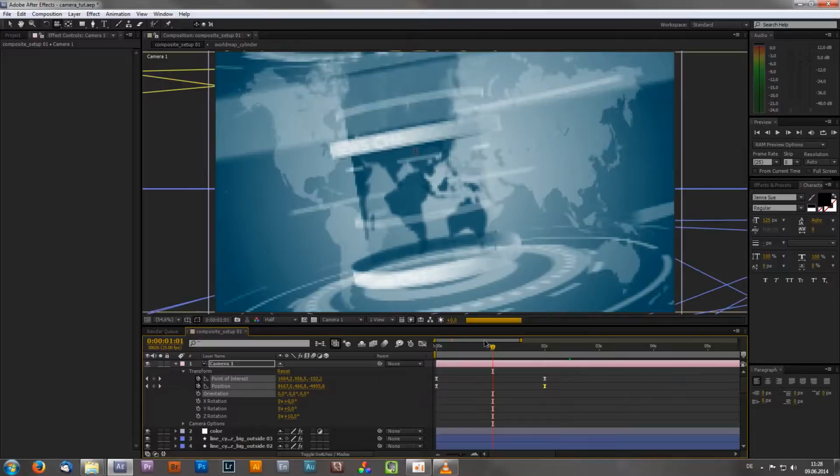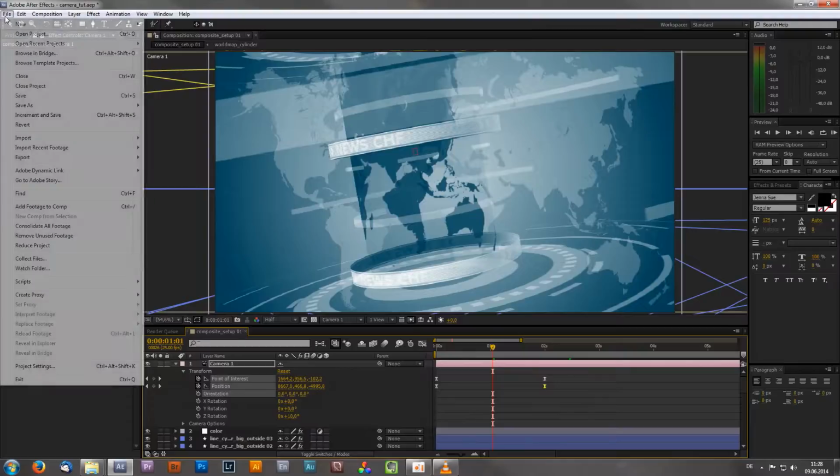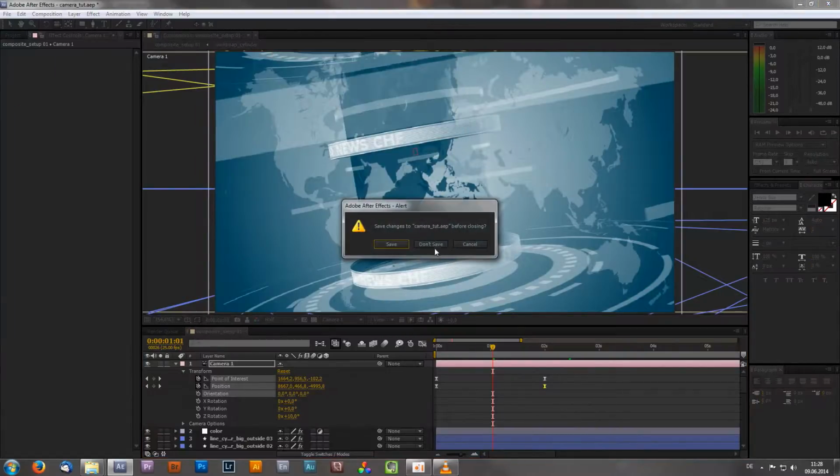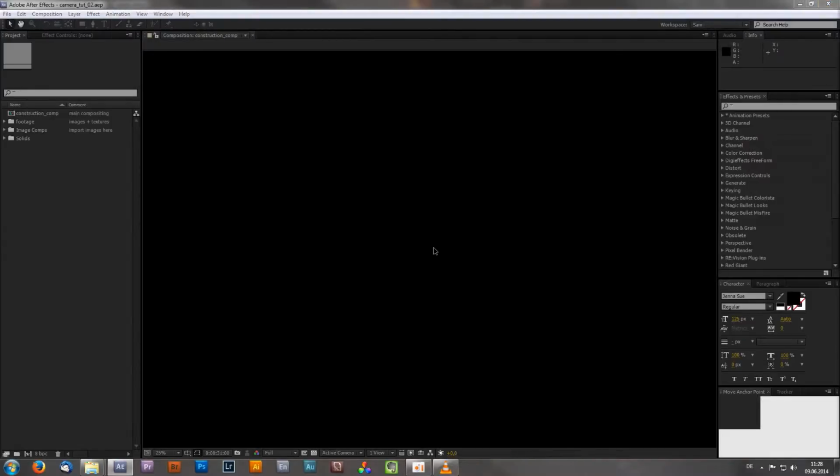Okay guys, so this is the first way of animating your camera. I will now open up a second project and show you a second very cool way to animate the camera. So let me give it a couple of seconds, camera to number 2, don't save. And yeah, as you can see right now, no, you can't see it.